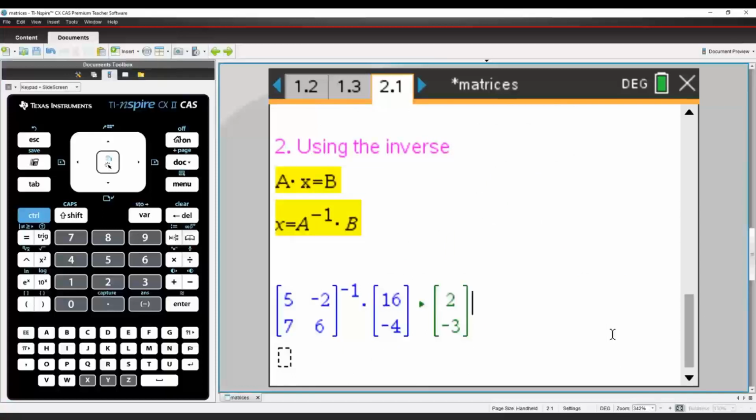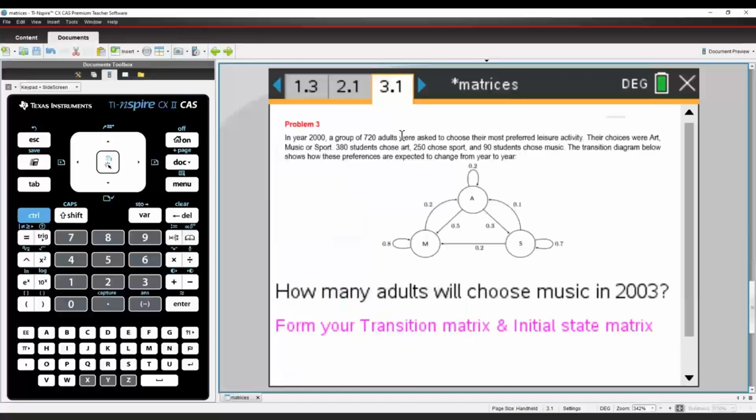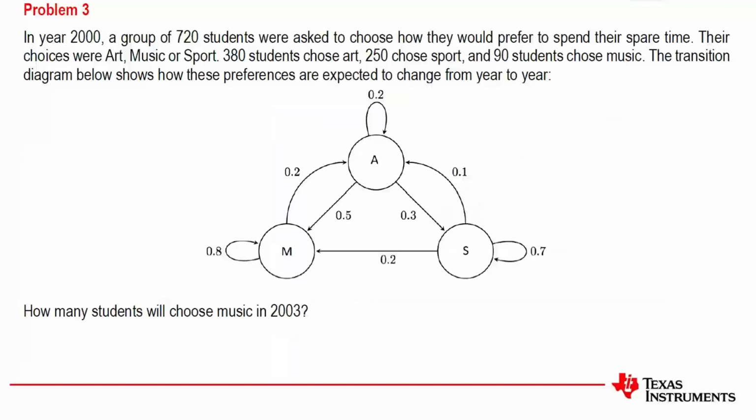Okay, so that's problem 2 done. We're now going to move on to problem 3, which is about transition matrices. So we're going to move to problem 3, which is on another notes page here. And we can see here, we've got a diagram, a transition diagram, that shows us transitions of people with their preferences for art, music, or sport.